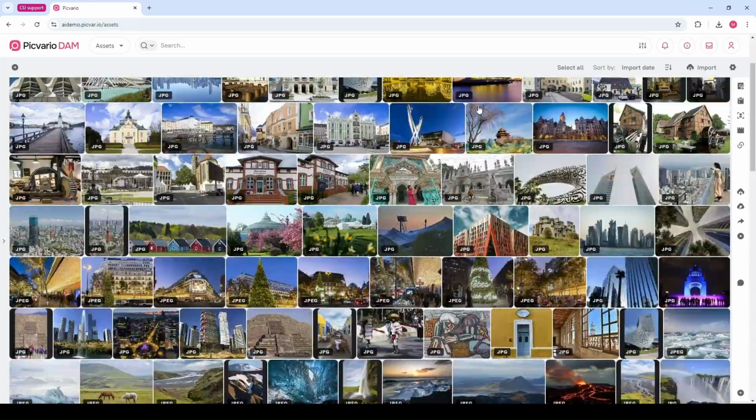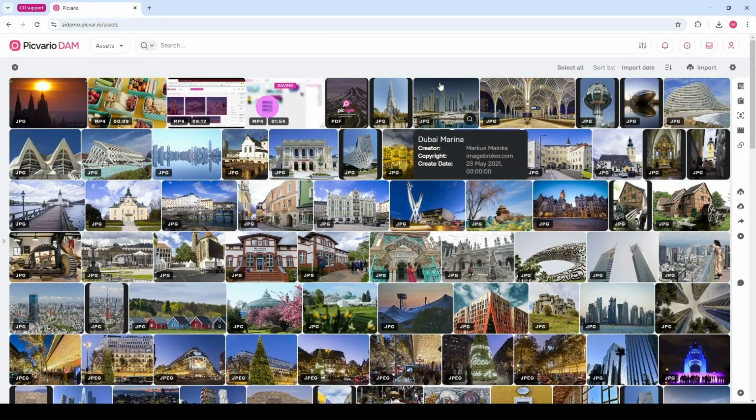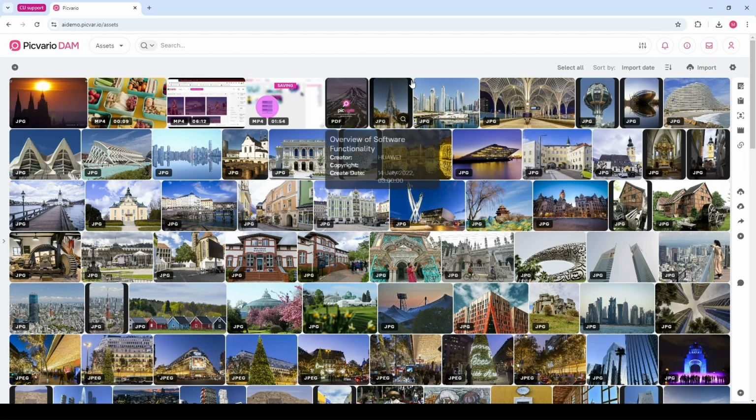Every file uploaded to the system is called an asset. It can be a photo, video, document, audio, presentation, and so on. Assets are files enriched by metadata.